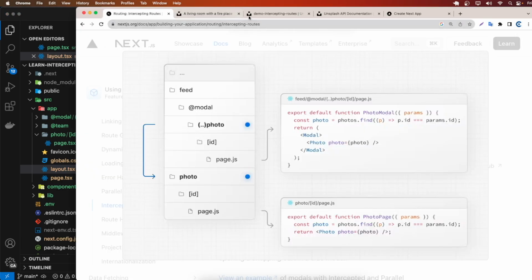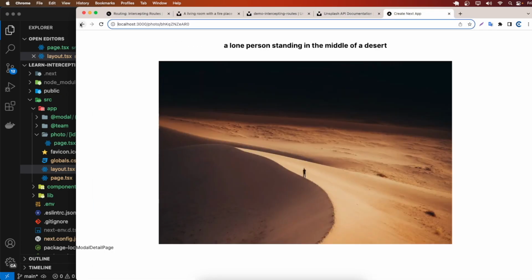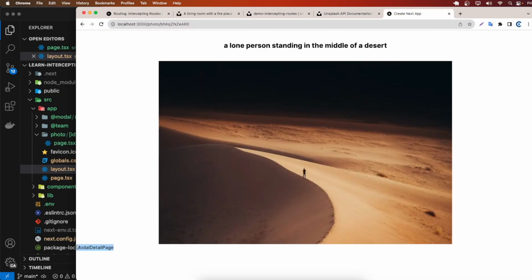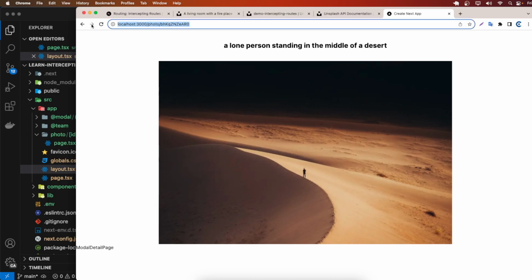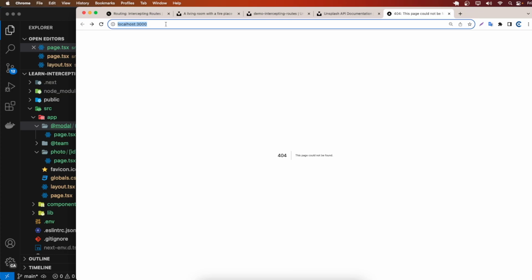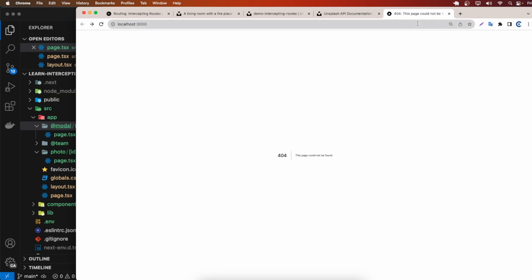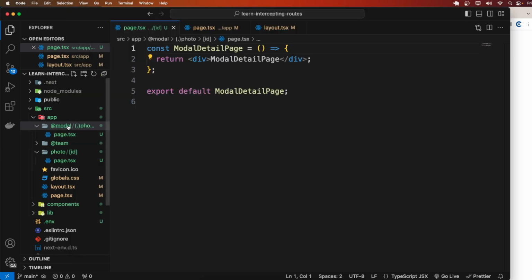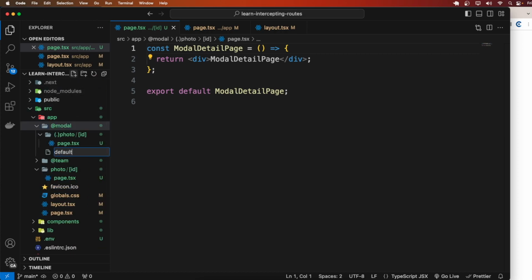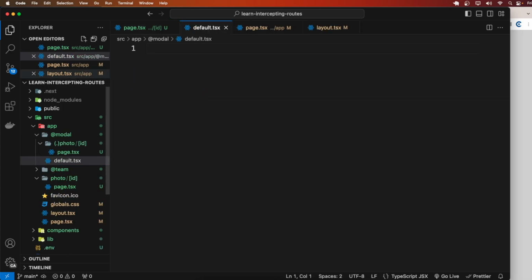Okay, so let's go back and see what we have. As you can see, we have modal detail page rendered on the photo detail. Let's go back, let's refresh, and now our application should crash because here we need to create the default value. So let's say default.tsx default page.